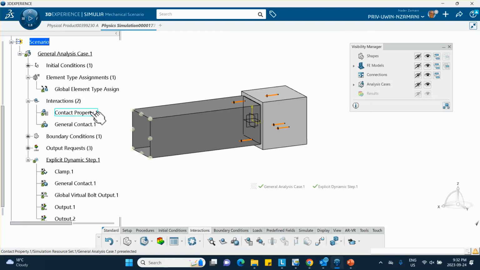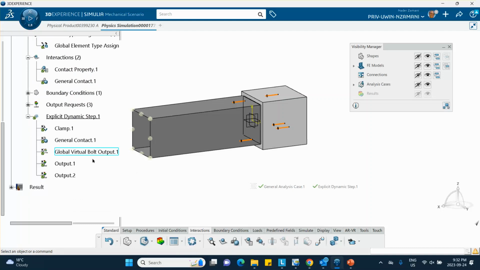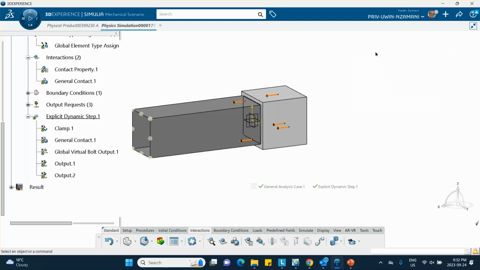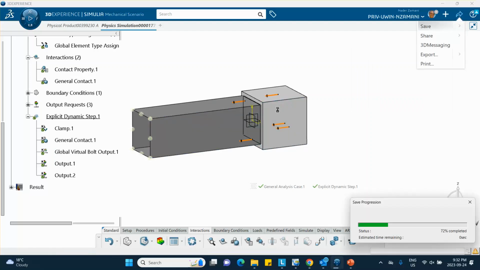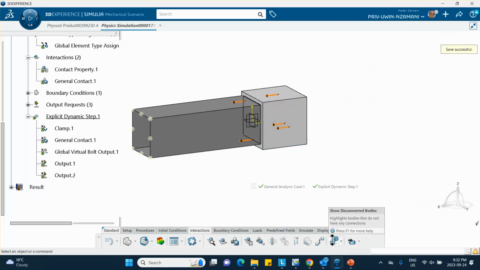So notice that we have a friction model here with the value 0.3 and general contact. We did it right there. And that's pretty much it. There's nothing else we need to do. Let me close that for a second. First of all, we save this, assuming that I didn't forget anything, and I don't think I have, we'll see.